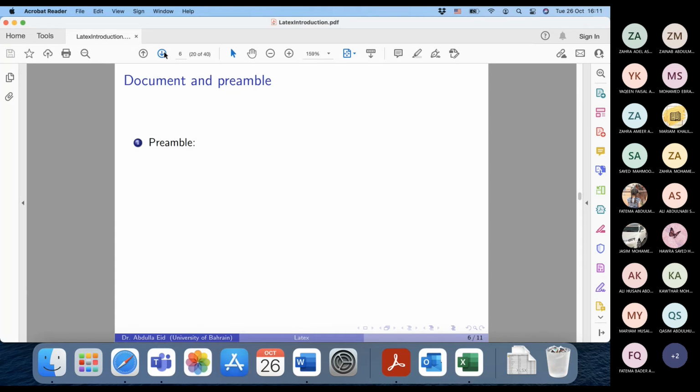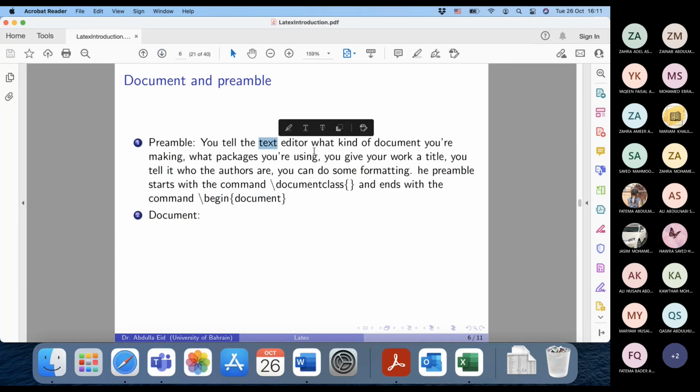And here is the explanation. In the preamble, you tell the editor what kind of document you are making, what packages you are using, and you give your work a title, and you can write the author, and you can do some formatting. The preamble is something that applies to all the pages, to everything you write. You have to tell your LaTeX document the size of the font, the color. Are you using A4 papers or A3 papers? Whether you want it horizontal or vertical, all that information you have to give in the beginning.